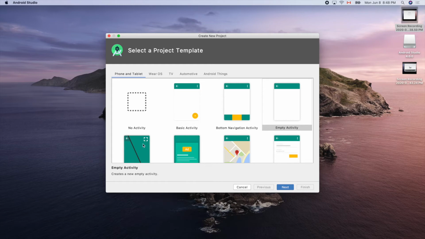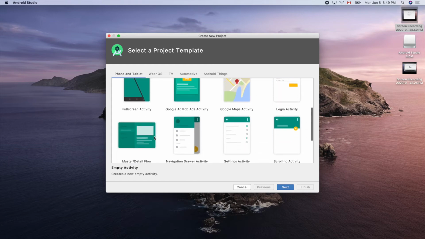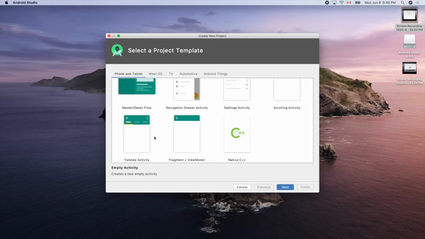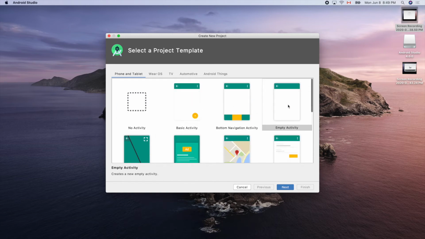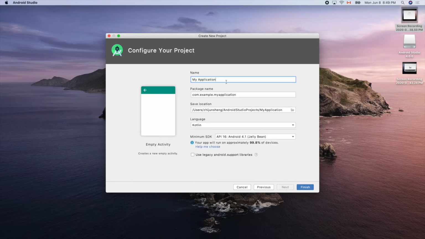Let's create an empty one. Do we have an empty? Empty activity. Okay, let's use this one. Next. My application. Okay, so language Kotlin. Yeah. What about the hello world? Hello world. Location, Android Studio project. Sure.